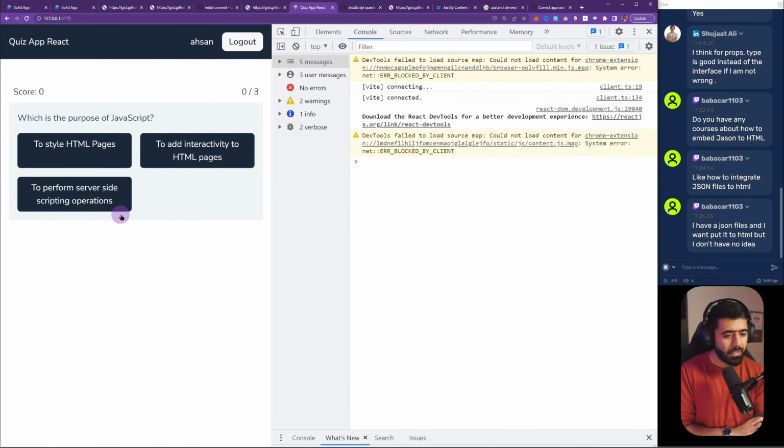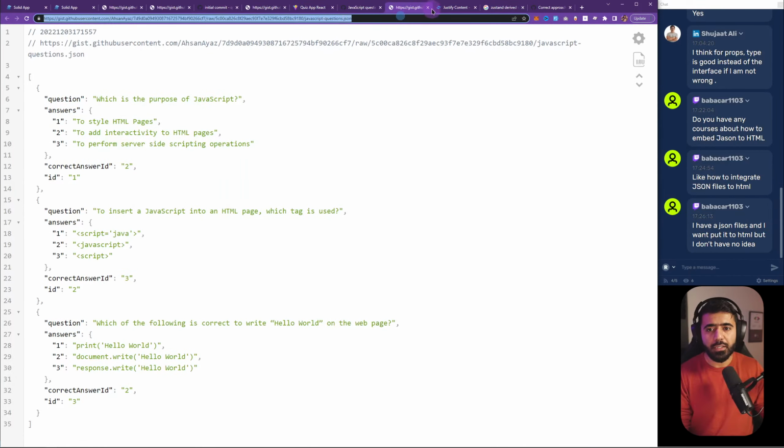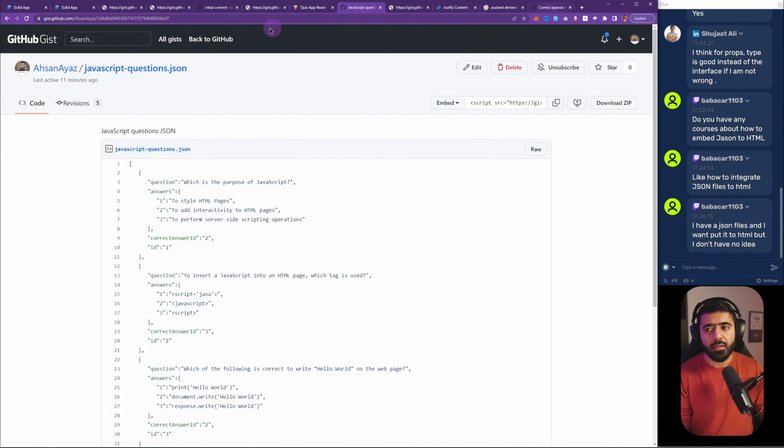I have JSON files and I want to put it to HTML, but I don't have any idea. Where do you have your JSON files? Are they on a server? I'm assuming they're on a server. So if you have just the link to those files, you can get those files and then render it on the UI.